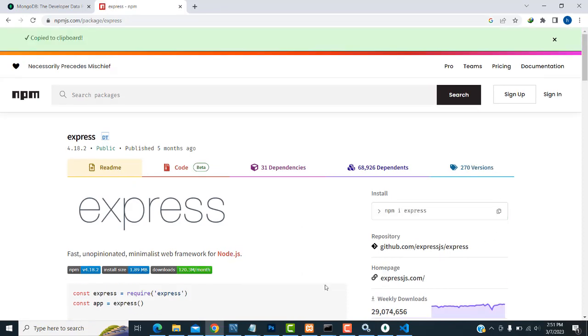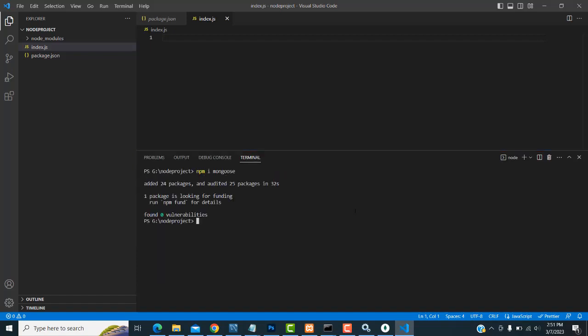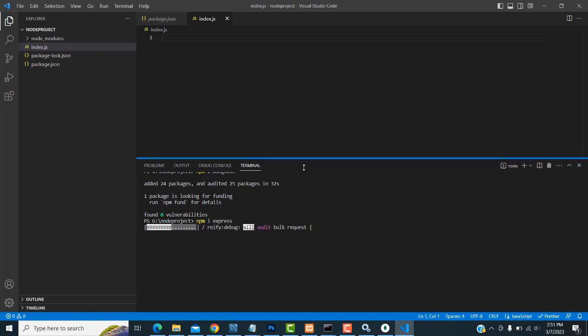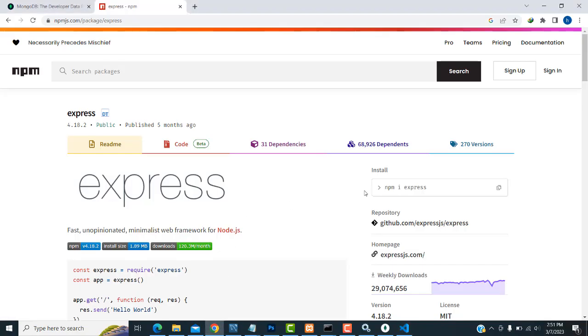Okay, so click on this one. Back to here. It is installing. Right, it's installed. After that, paste it over here. This one also we need. These two dependencies are a must in order to do the Node.js project. After that, it will explain how to use this particular package.